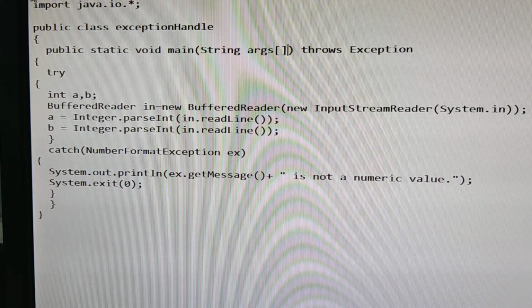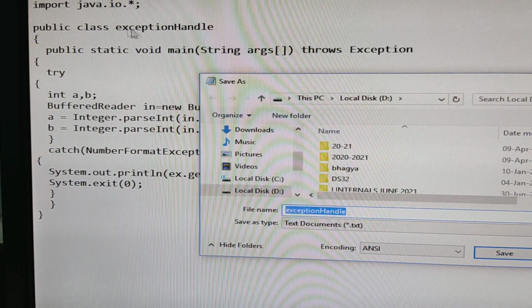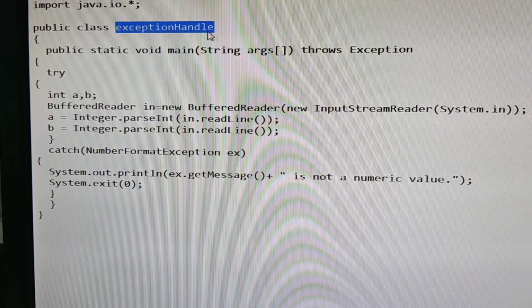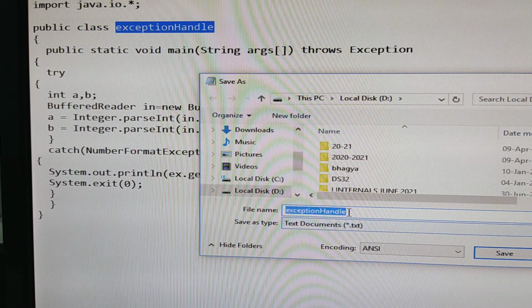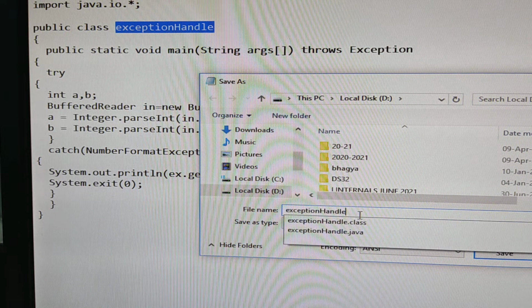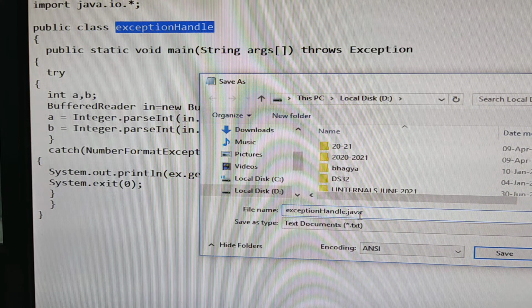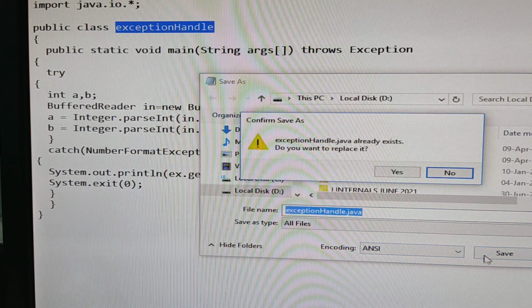Now File, Save As. What is the file name here? ExceptionHandle. First I'll copy this, then File, Save As, and here you can paste ExceptionHandle dot java. Now it should be the same for all files. It's already there, so I'm using the same thing.